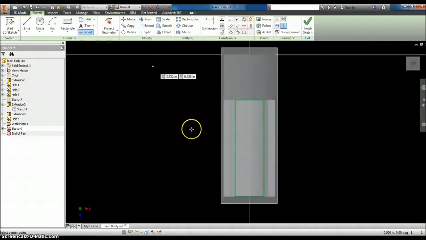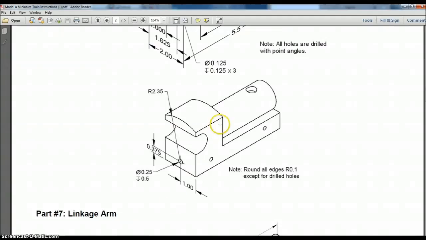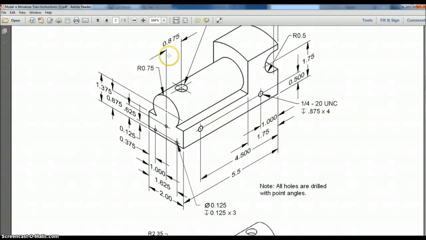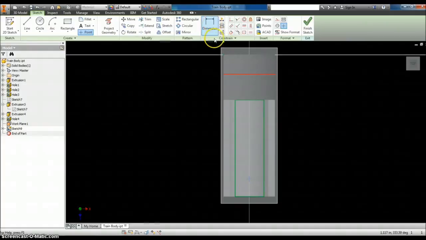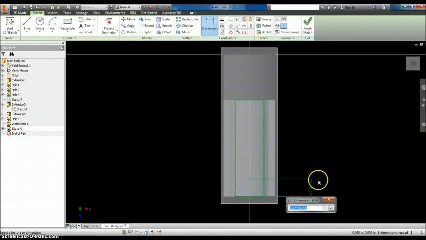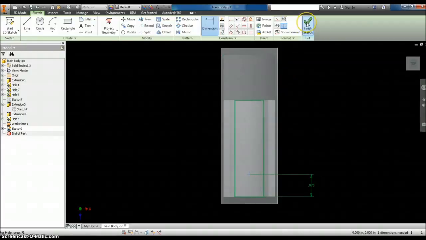So now we're going to put our point. I'm going to put it about right here. That's in the middle. And then I'm going to go ahead and dimension it. So when I look up here, it says that it is 0.875 from the front of the train. So that means I'm going to go from here to there, 0.875. Okay, and it's already in the middle. Okay, and so I'm going to finish sketch.